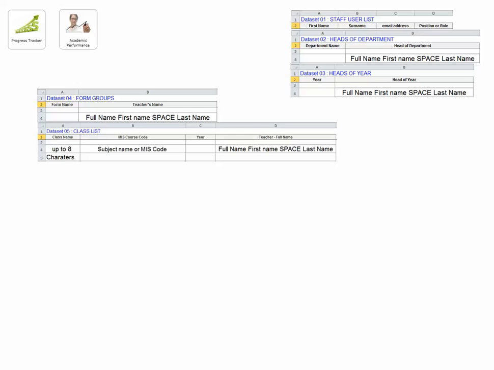Class list is a little bit different in that the class name has up to 8 characters. Call it what you will, but it needs to have up to 8 characters. The MIS code or course code is the code or the reference that you use to relate to a subject throughout your system. If you use capital G, small e, small o, Geo to represent geography, then that needs to be consistent across all of these data files. It's the way that we link the data together.